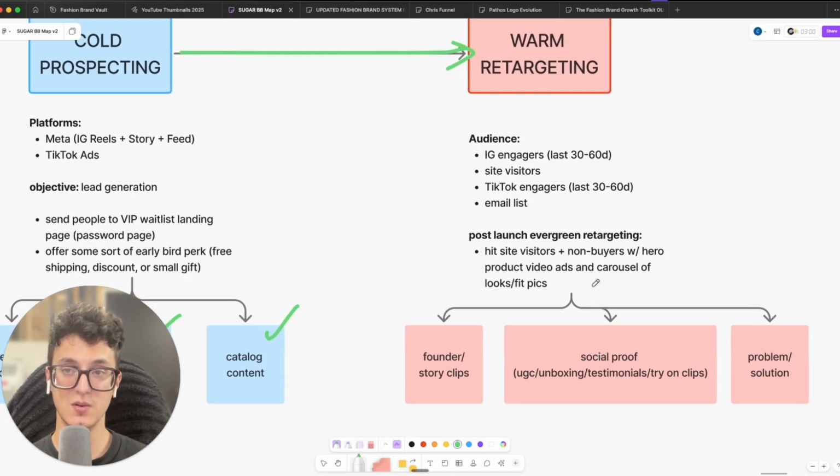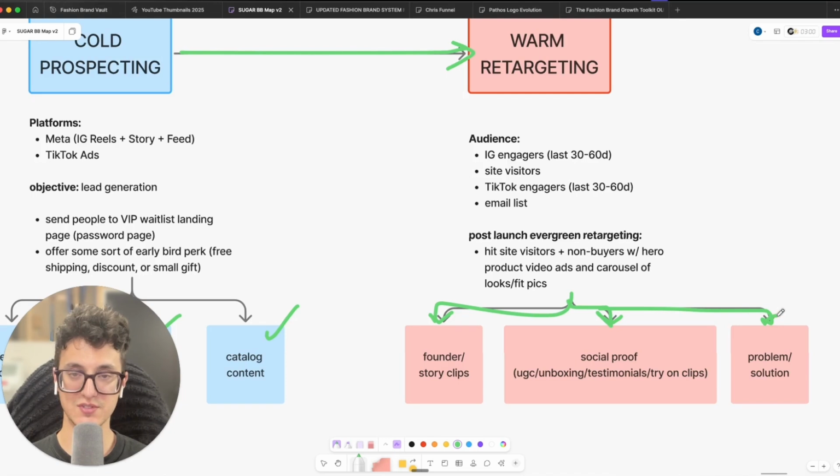The content in the warm retargeting phase consists of founder/story clips, which really connect with the audience, social proof like user-generated content, unboxing style videos, testimonials, try-on clips, and problem solutions, addressing an issue in the market. Maybe a certain popular style is extremely expensive and you are more affordable, or maybe a certain popular fabric is actually kind of uncomfortable, so you made your own version that's much more comfortable. There are lots of different solutions to people's problems that I'm sure your brand can solve. You just need to highlight those.